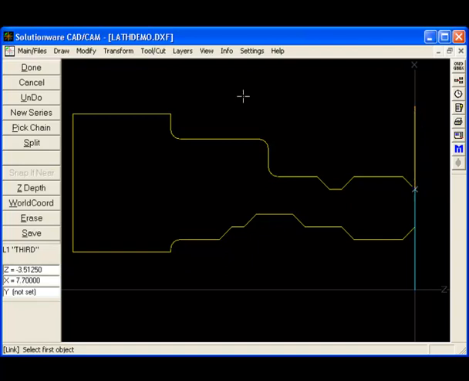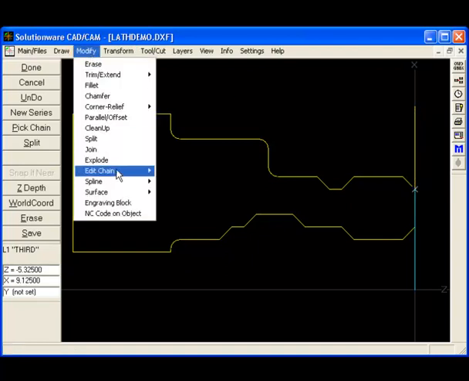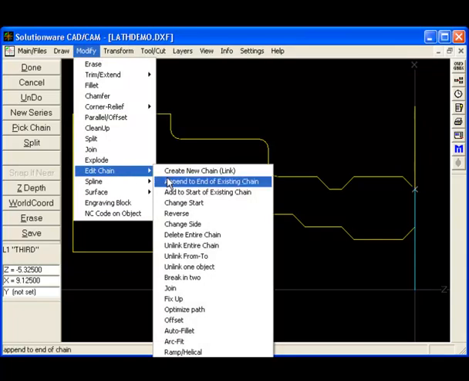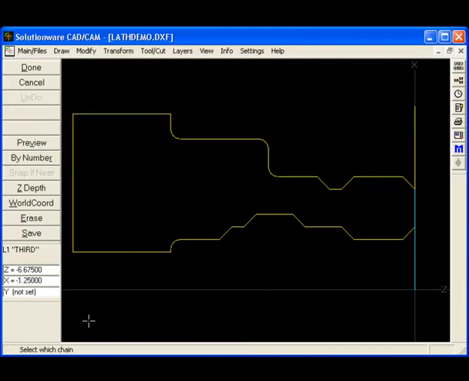So in order to do that, I'm going to go to Modify again and Edit Chain, and this time I'm going to go to not Append to End. We're not going to add more onto the end. We're going to add more onto the start. So I'm going to hit Add to Start here, and once again on the bottom left it says Select Which Chain. I'm going to pick this middle piece. What do you want to add onto it? It says down here, Select First Object. Okay, I'm just going to pick this piece. Again, the white X is where it's going to start, so back the starting point up. So now this highlight includes the entire front area of the bar that I want to rough.